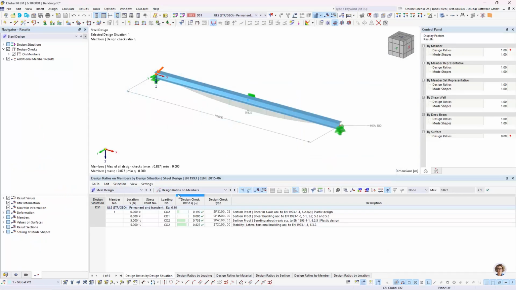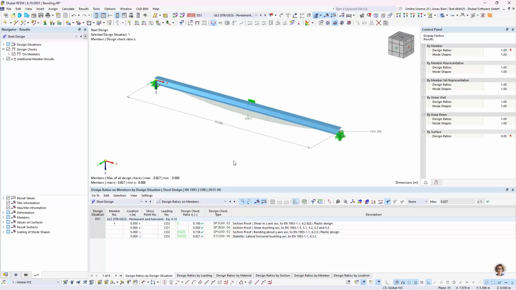under normal temperature. Okay, so as we are used to, we get section checks for shear and bending. There's also, I think, shear buckling, and since we also activated the buckling length, we also get the stability check for lateral torsional buckling. We can see that the maximum utilization is around 83%, so this is completely fine. Everything's good so far. So now let's see how this changes when we investigate the fire scenario.